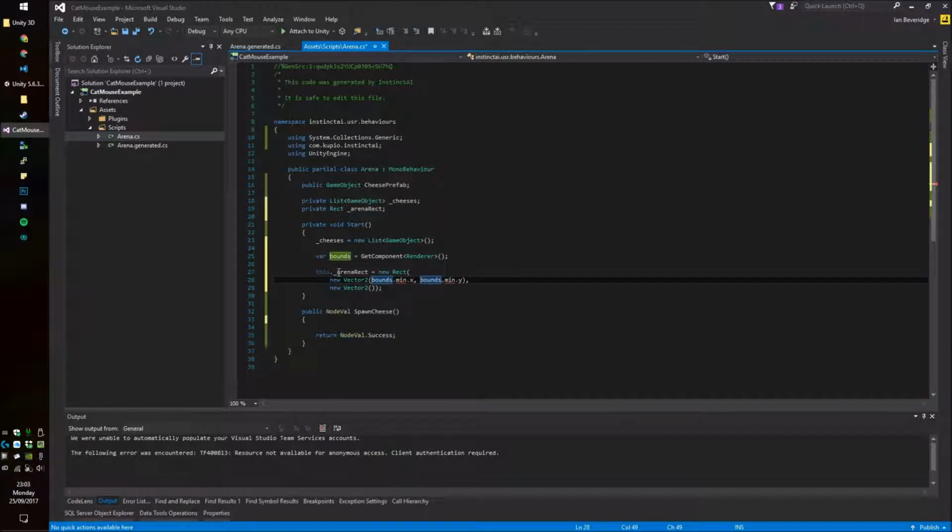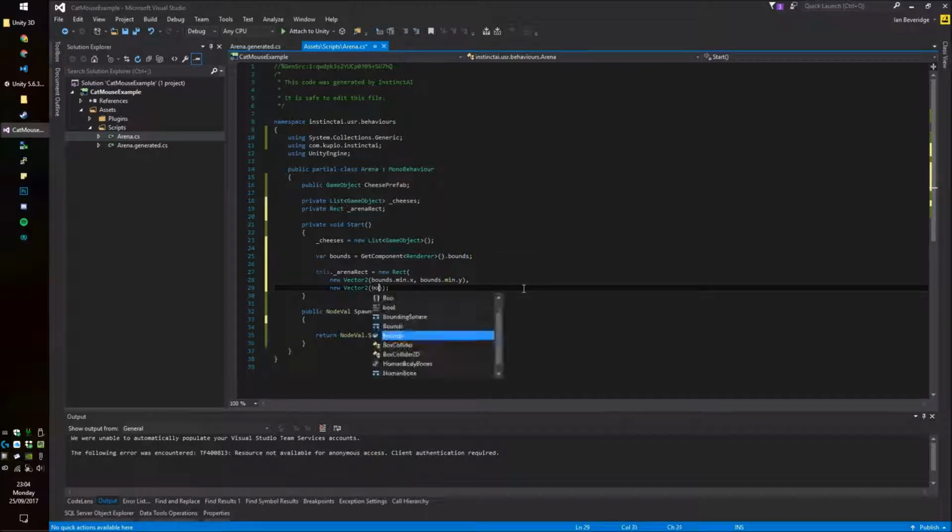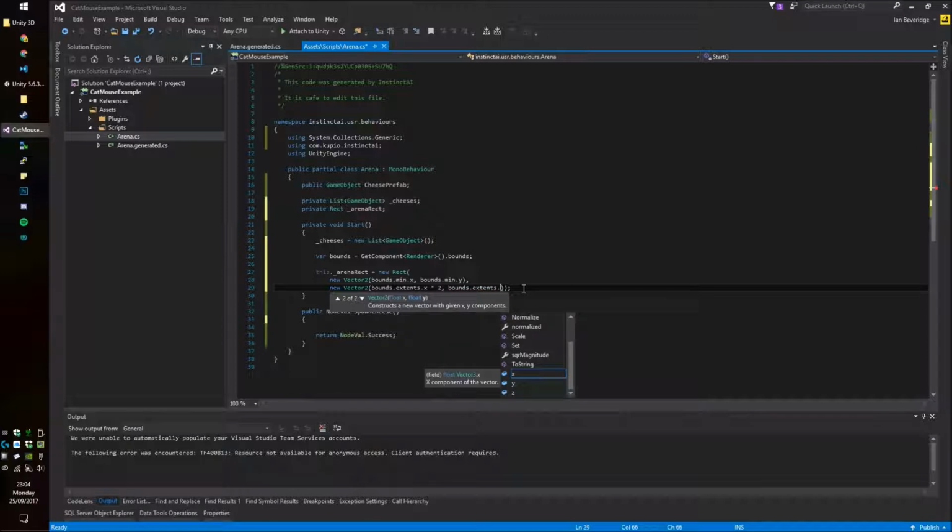Now, what have I done wrong here? What is it telling us? Oh, because I didn't actually get the bounds, did I? There we go. There's probably a better way to do this, but I'm just hacking this in just now just to get something working. The extents of the rectangle is half of its width, which is why we're multiplying by 2.